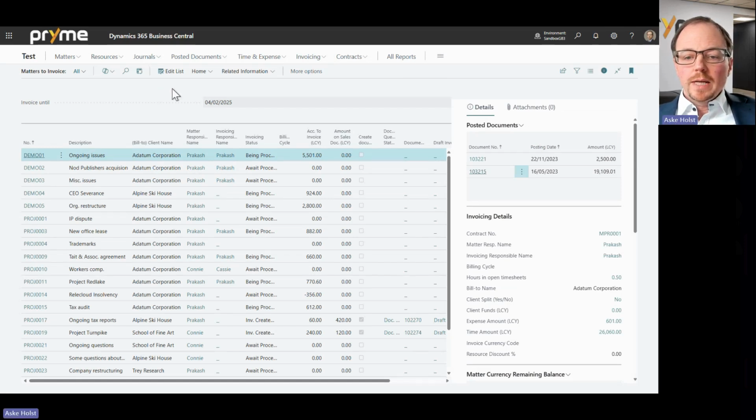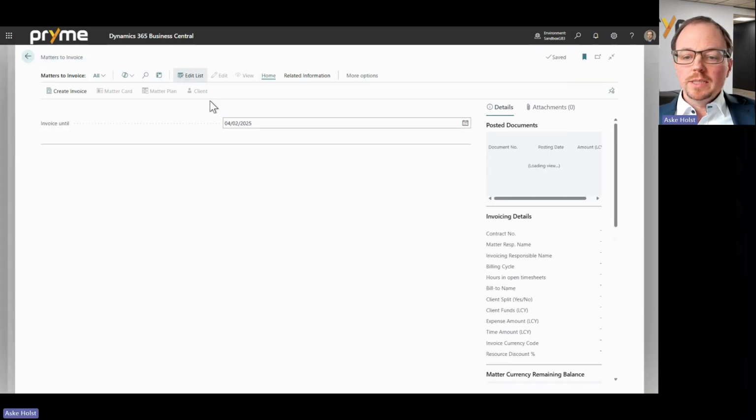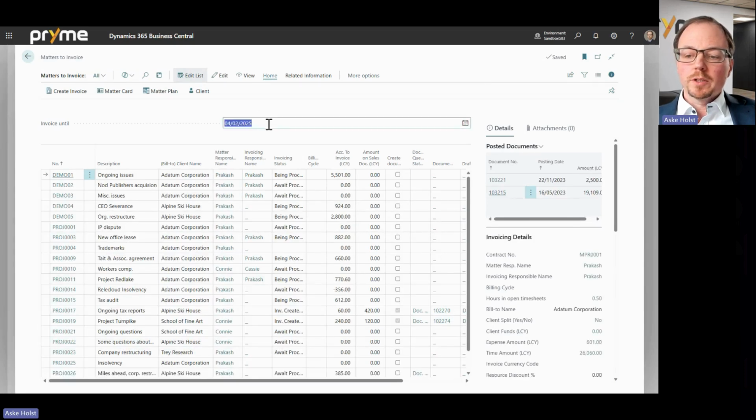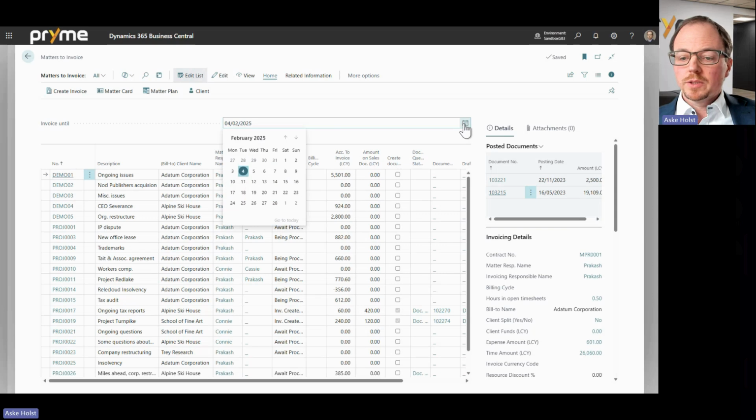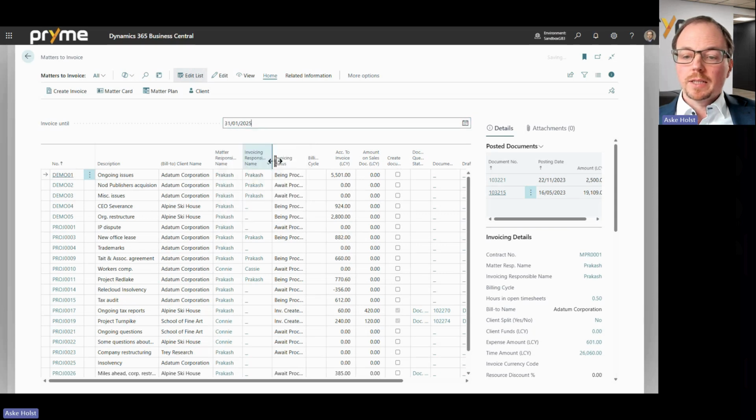One major change, we added an invoice until field at the top here. So it's easy to set a filter where you want the cutoff of the calculation and what you want to post to the invoice. So in my case, I might want to set this to the end of last month. Then it will filter to that, and it will only create invoices with entries, including up until that date.